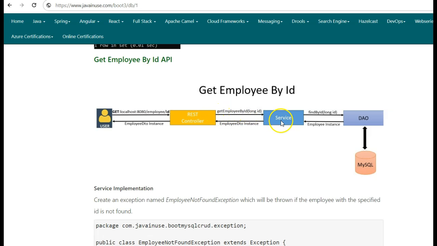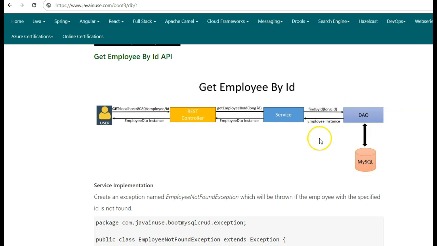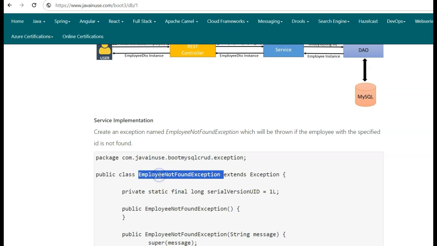The service will then make use of the find by ID method of the employee repository, to which it will pass the ID and retrieve the employee from the MySQL database. Once the employee has been retrieved, this employee instance will be converted to an employee DTO instance by the service layer, and this employee DTO instance will be returned back to the controller and then back to the user. We may have a scenario where there is no employee corresponding to the ID sent by the user. In such a scenario, we will be throwing an employee not found exception.